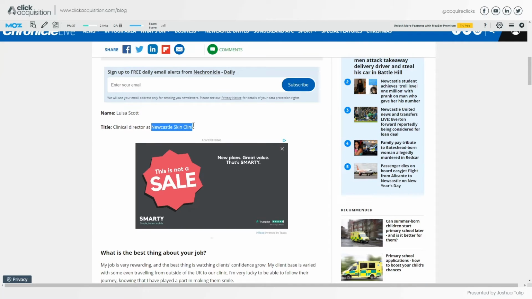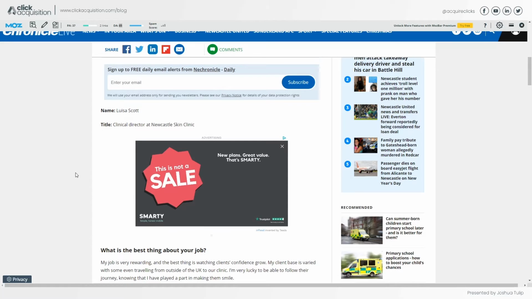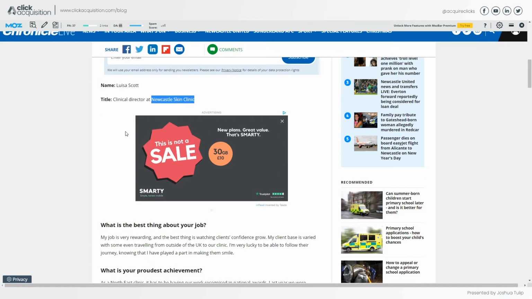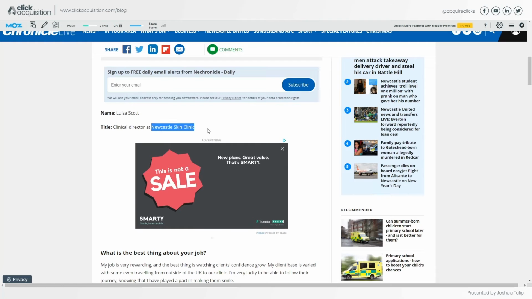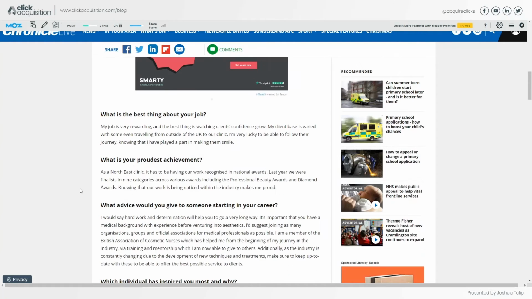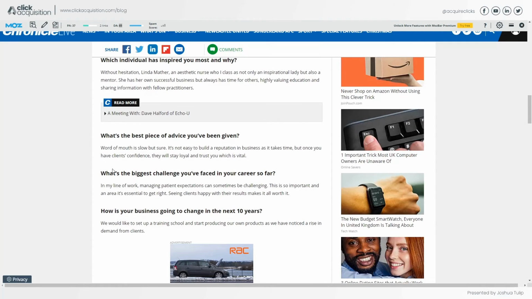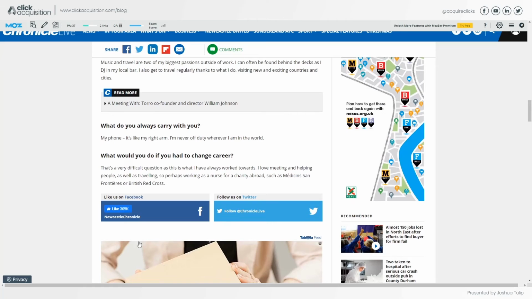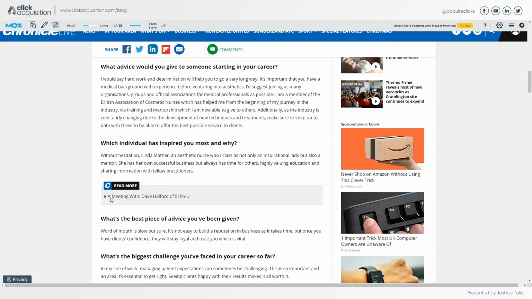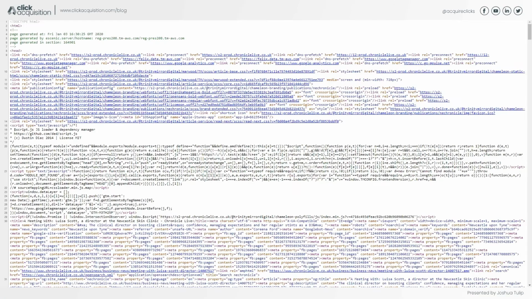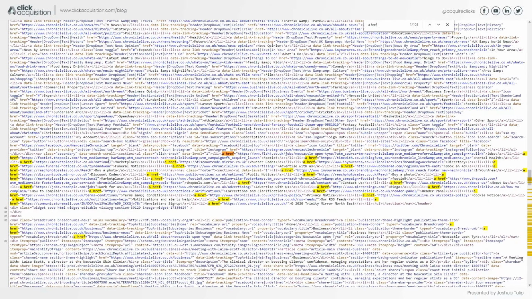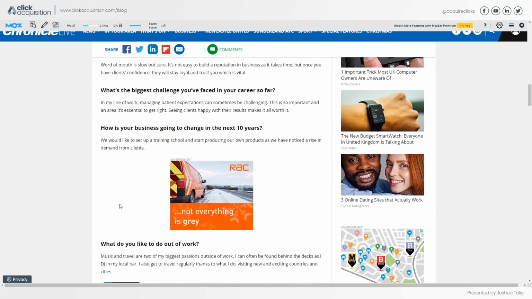So we'd probably expect to see Newcastle Skin Clinic here. That's really ideally towards the top of the page where we'd want the anchor link to be linking back to newcastleskinclinic.co.uk. I'm just going to look and see if there is a backlink here, which it doesn't look like there is. Another way that you can check is if you right click and go to view page source, you can do Control F and type href. You can see there's 103 HTML tags. Href is the HTML tag for a backlink. I'm not going to go through all of them. I'm quite confident from skimming the page that there isn't a backlink there.